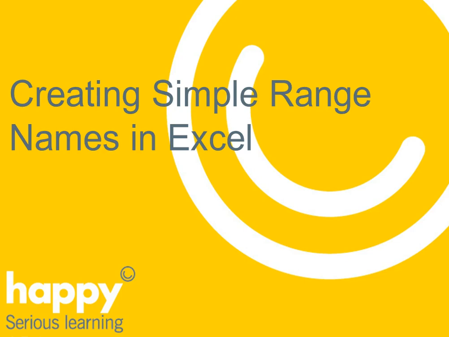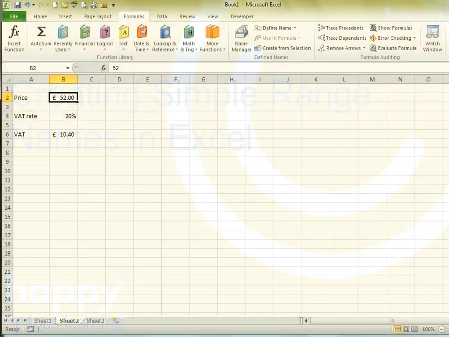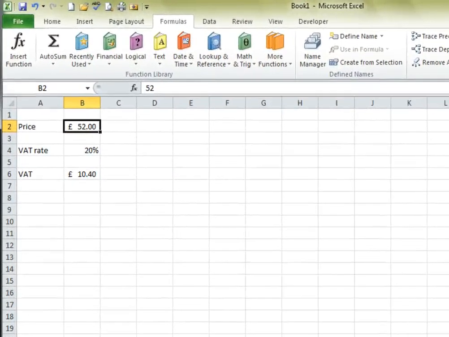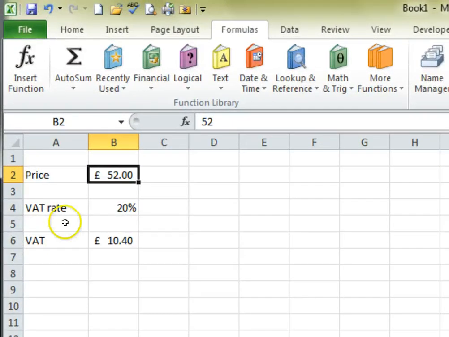Usually in Excel we refer to cells by their cell references, such as A1, and although that works fine, it's not very meaningful. Here's an example. We've got the price in B2 and the VAT rate in B4. So to calculate the VAT, we've got a formula in here, and here we go, equals B2 multiplied by B4.